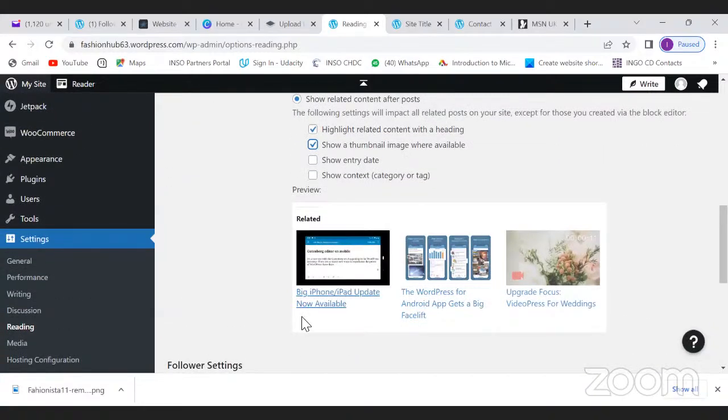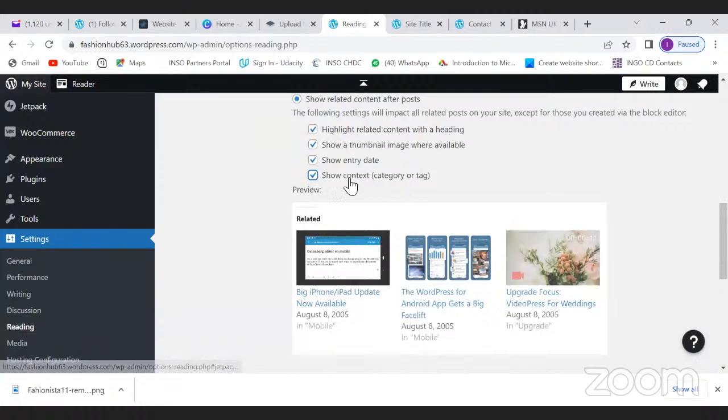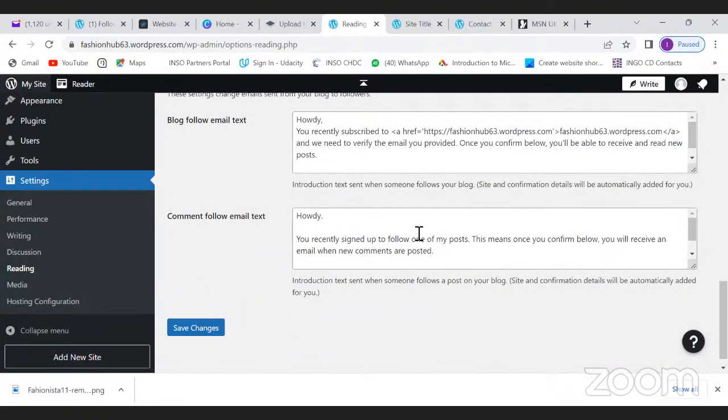So your posts would be like this. It will appear like this. But if you want the date, it will also appear like that. Then if you want to show the category, it will appear like that. But I think those two can do.